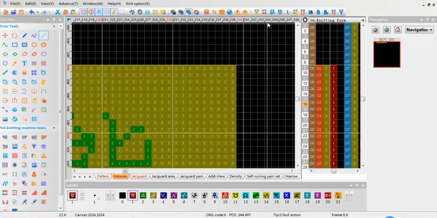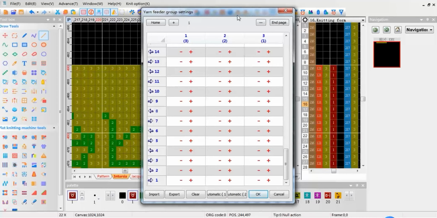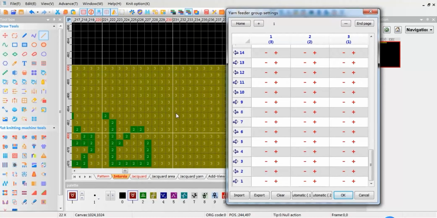Step 5. Mark the yarn feeder number corresponding to the color in the first group of the intarsia layer in the yarn feeder group settings. The numbers in the intarsia layer can represent the yarn feeder number or represent the yarn feeder knitting area. If the latter one, you need to redefine the yarn feeder number in this yarn feeder group settings. You can choose automatic. What do these numbers mean?